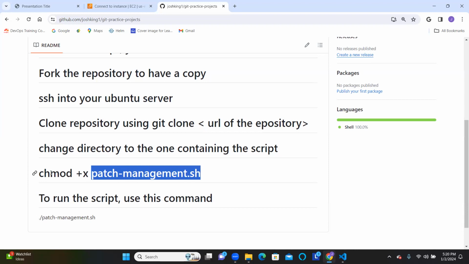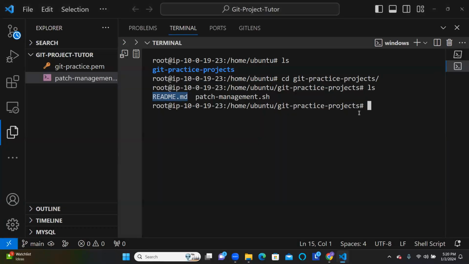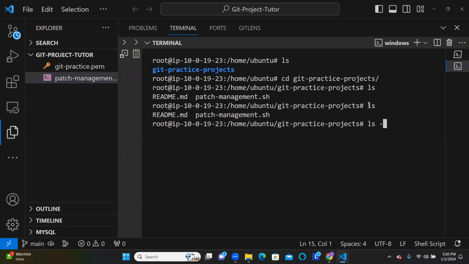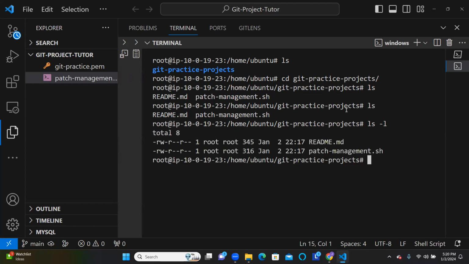Now what we need to do is run the chmod command so that we can give this script the permission to be executed. I want you to know the color of this script before we run the chmod command. It's actually white, which means it doesn't have the execution permission. You can also know that by doing ls -l, and you are going to see that this script is missing the execution permission. That's what we need to add.